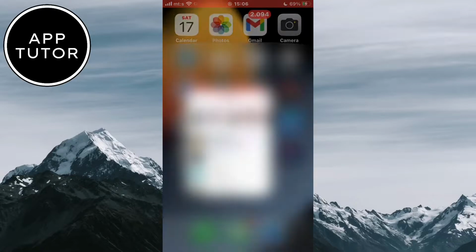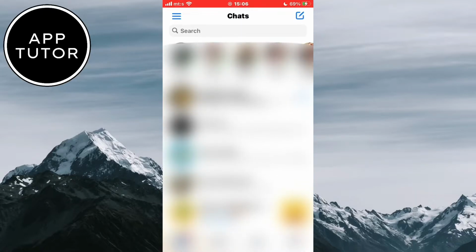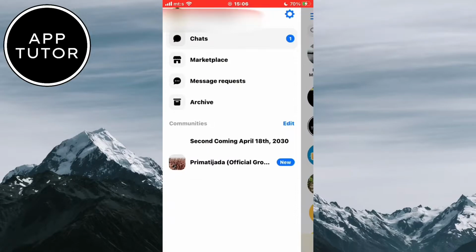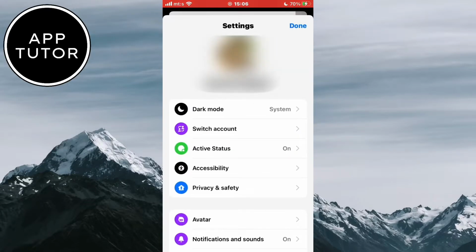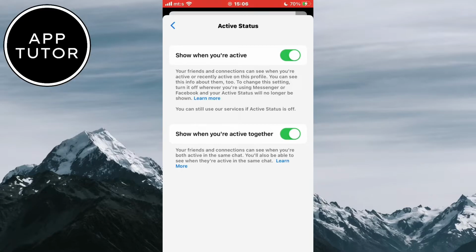Open the Facebook Messenger application on your device and then click on the three lines at the top left of the app. Then tap on the little gear icon here to open the Messenger settings. And when you open this page, you want to open the third option, which is Active Status, and you'll see two different options in here. We have the Show When You're Active option and Show When You're Active Together.